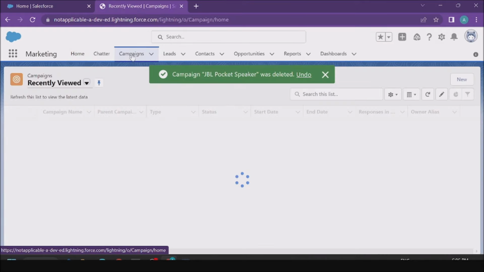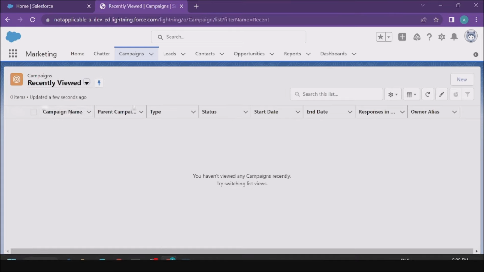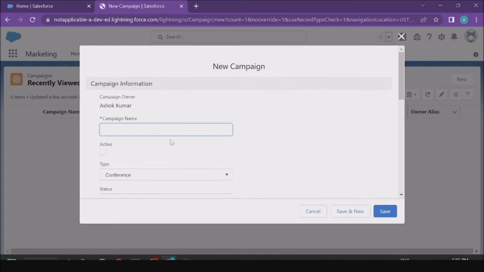Now I'm going to campaigns. If you see, I don't have any campaign, right? So in order to track my marketing related activities in Salesforce, I can create a marketing campaign by clicking here. Say my campaign name is JPL Portable Speaker. When did you start this campaign?